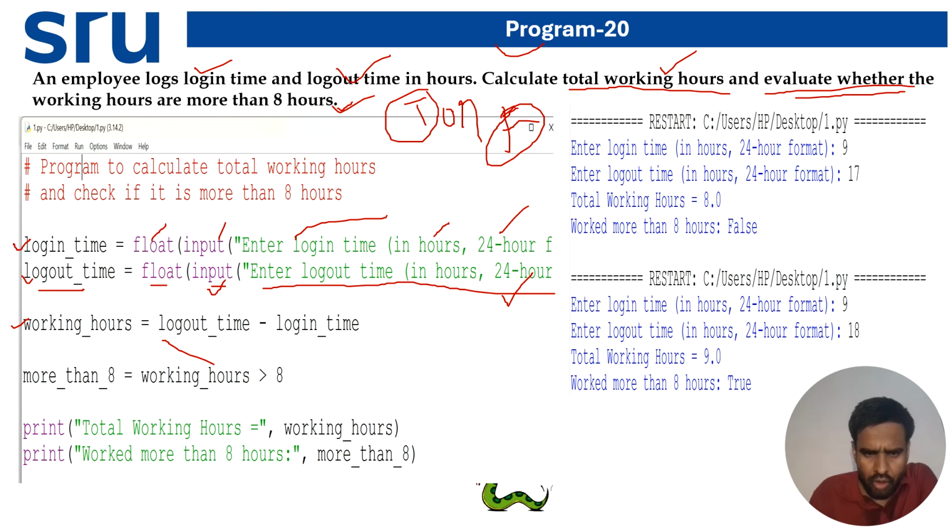Now working hour equal to logout_time minus login_time. So this will evaluate how many working hours you have worked. Now I am giving the logical expression more_than_8, equal to whether the working hour is greater than 8. Suppose the working hour comes as 9, so 9 is greater than 8, so it will give the true. If the working hour comes as 7, is 7 greater than 8? No. So it will give the false.